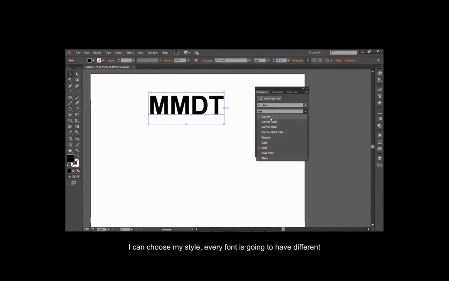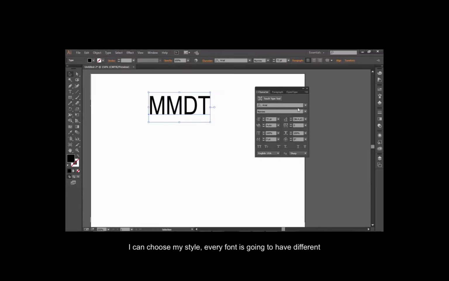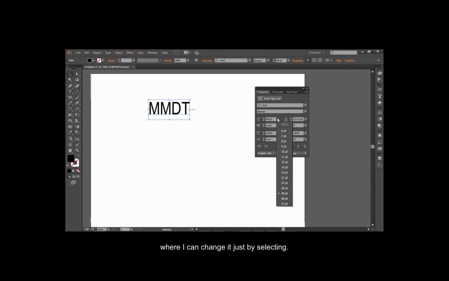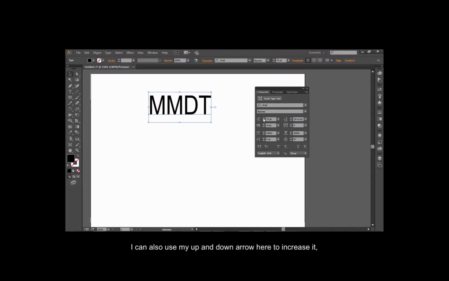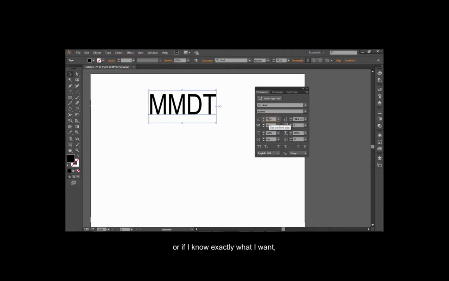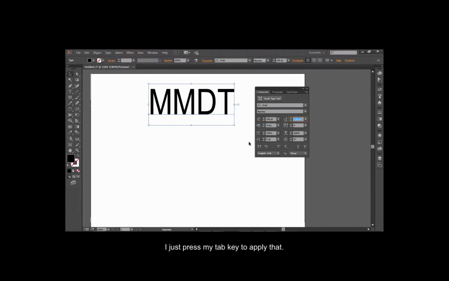So I can choose my style. Now, every font is going to have different style options. It depends on what comes with the font. Here's my font size. So I do have a drop-down menu where I can change just by selecting. I can also use my up and down arrow here to increase it, or if I know exactly what I want, I can type in my exact measurement and just press my tab key to apply that. My text will always be measured in points. Remember, 72 points is 1 inch.